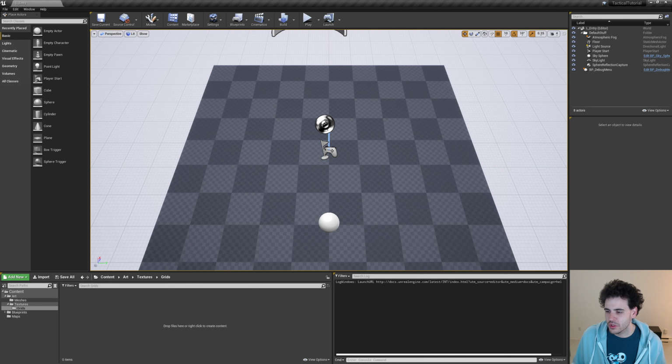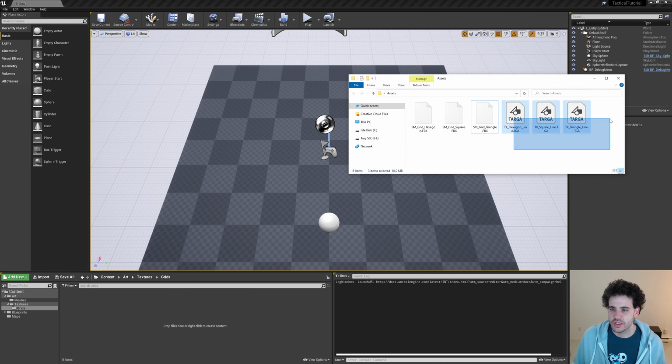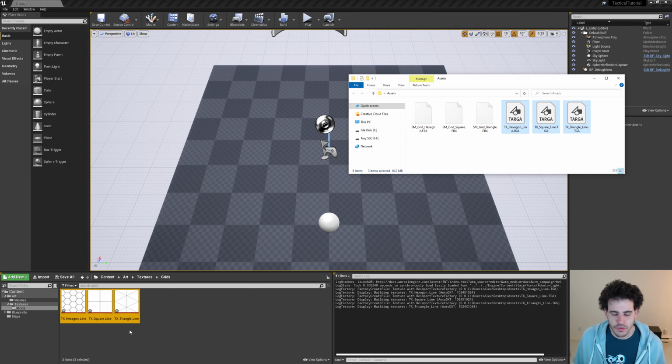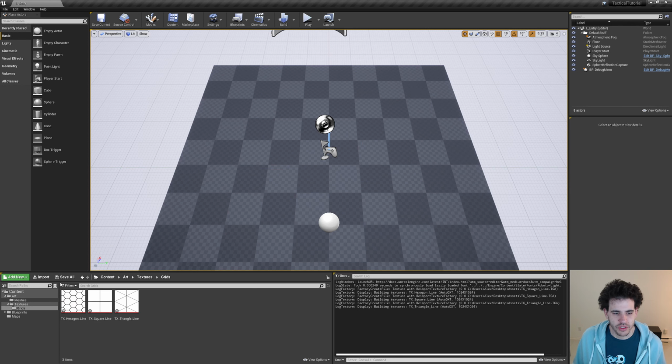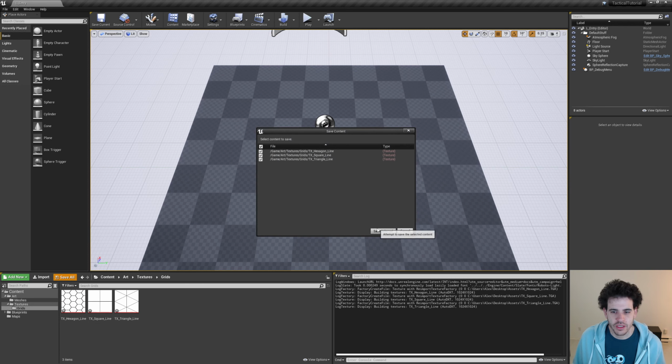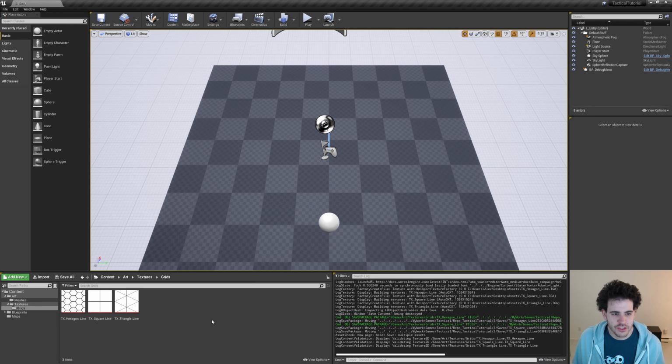So I'm going to go in Windows Explorer and select my three textures: TX hexagon line, TX square line, and TX triangle line. I'm going to get them and drop them in Unreal. And that's it, we have our three textures imported. We can click Save All to save them all and save selected. Perfect. Now let's do the same thing for the meshes.